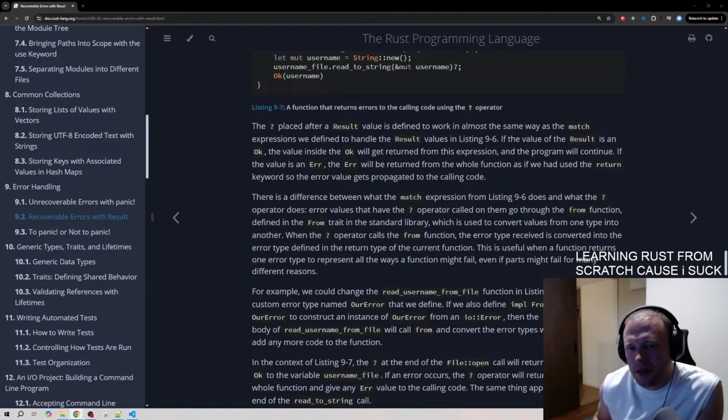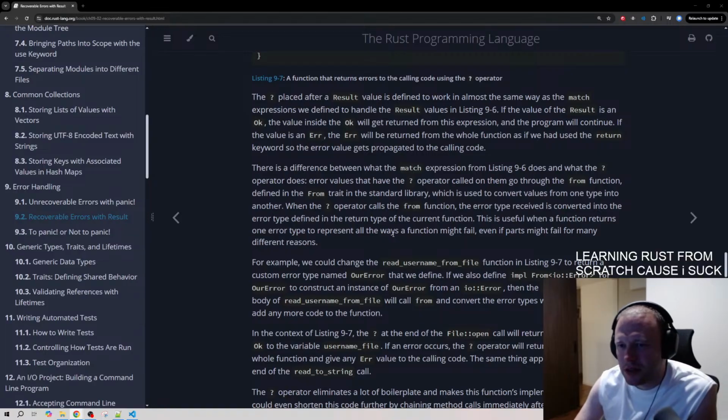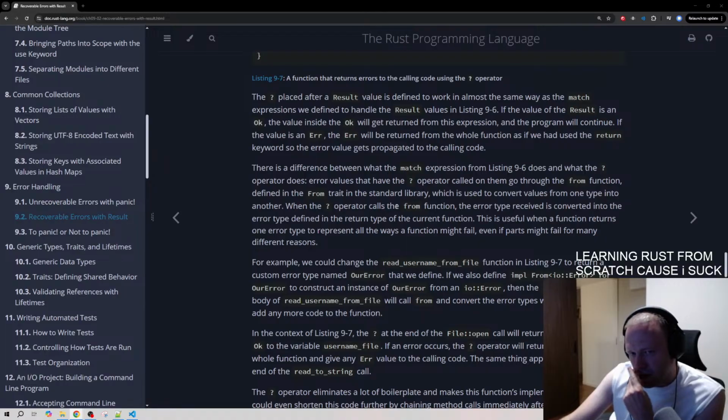If the value is error, the error will be returned from the whole function, as if we had used the return keyword. Yeah, that makes sense. There's a difference between what the match expression does and what the question operator does. Error values that have the question mark operator called on them go through the from function, defined in the from trait, which is used to convert values from one type into another. When the question mark operator calls the from function, the error type received is converted into the error type defined in the return type of the current function.